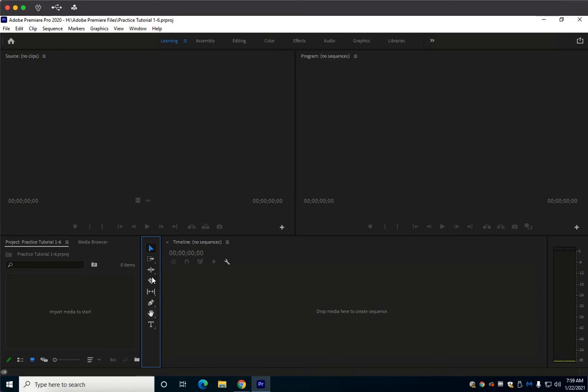This next tiny window is all of our tools: our select tool, our track select forward tool, our ripple edit tool, our razor tool for cutting and splitting, our slip tool, the pen tool, the hand tool, and the text tool. We're only going to use a couple of these tools at the beginning, mainly your razor tool and your type tool. Some of these other tools will not come into play until later in the semester when we're more comfortable with our skills.